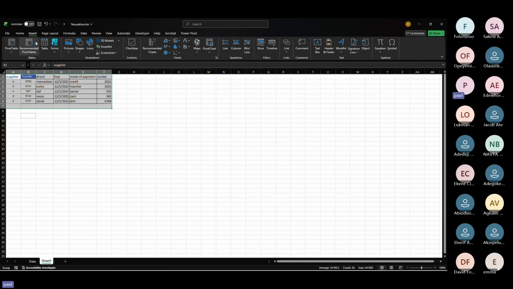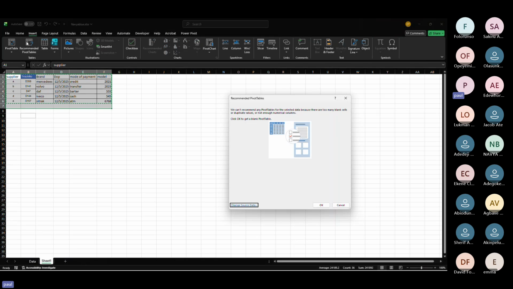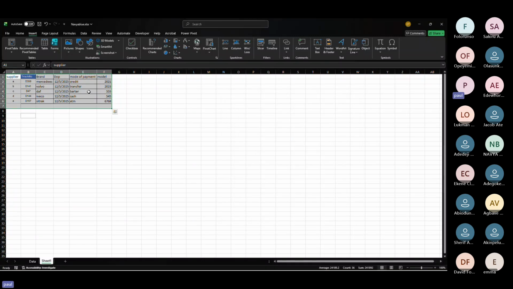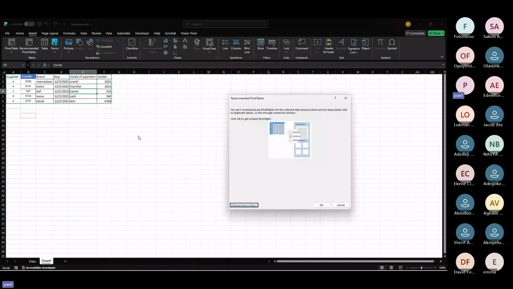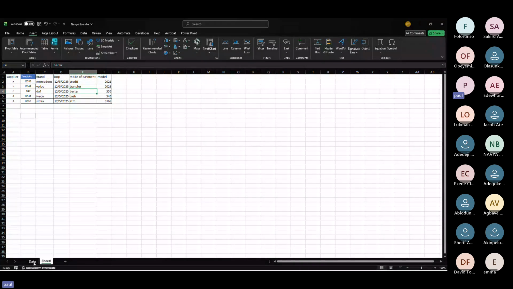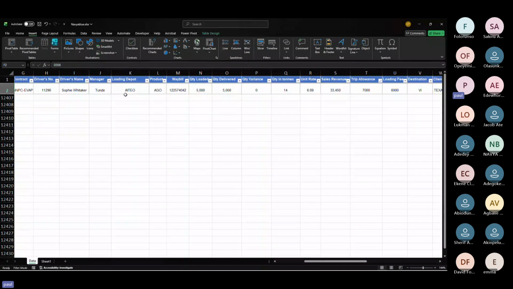Let me show us an example. Recommended PivotTable. Okay, let me click. Maybe there are too many blanks. There are no blanks now. Okay, I think I've seen what you're saying. If I click here and say Recommended PivotTable but there are no blanks now, it's supposed to bring up something. So let me use the main data just to show us, so it won't be as if I'm saying it in the abstract.